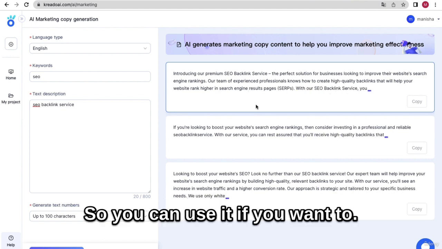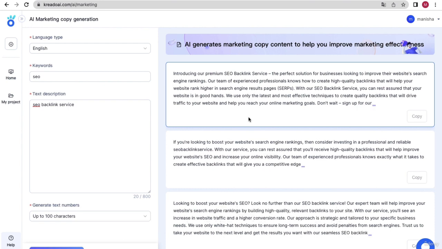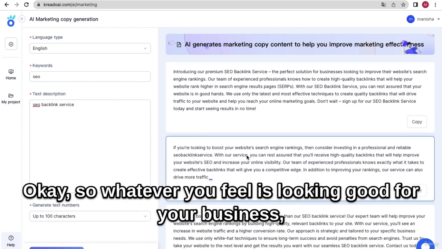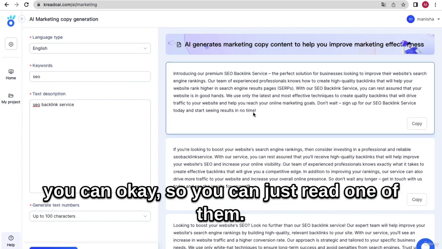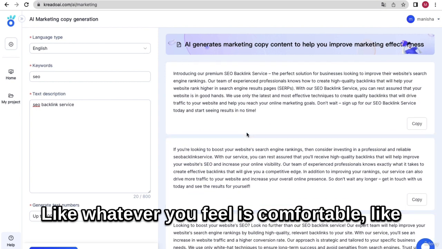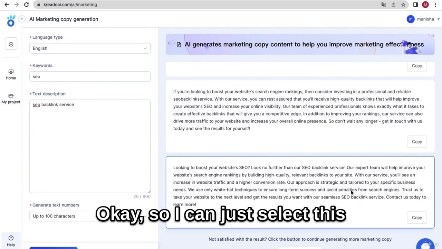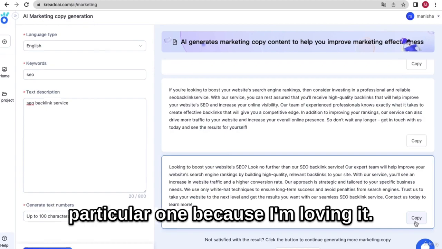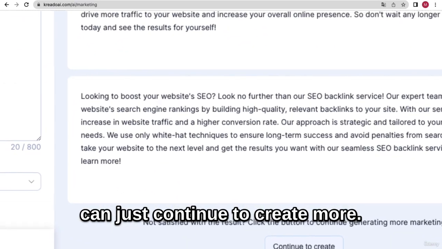Okay, so you can use it if you want to. Okay, so whatever you feel is looking good for your business, you can. Okay, so you can just read one of them, like whatever you feel is comfortable. Okay, like looking to boost your website's SEO, look no further. Okay, so I can just select this particular one because I'm loving it. And if you are not satisfied, you can just continue to create more.